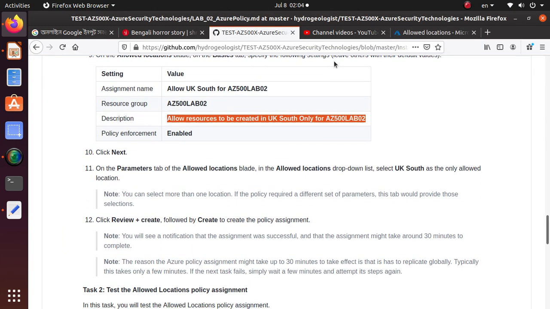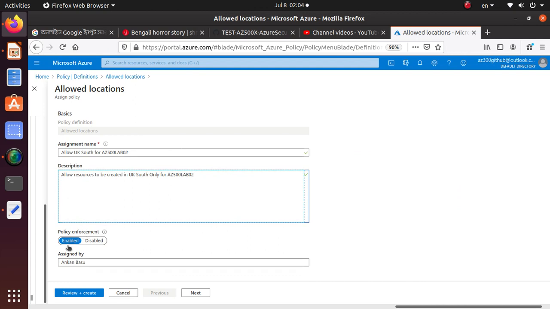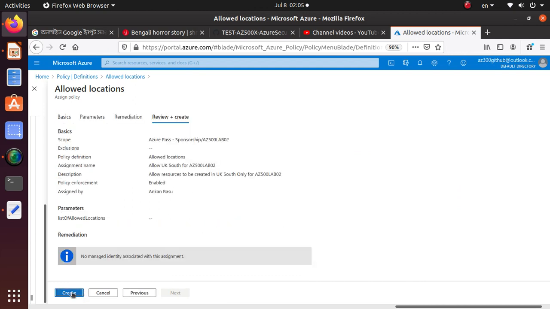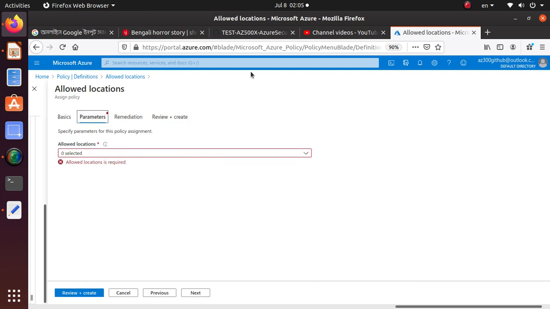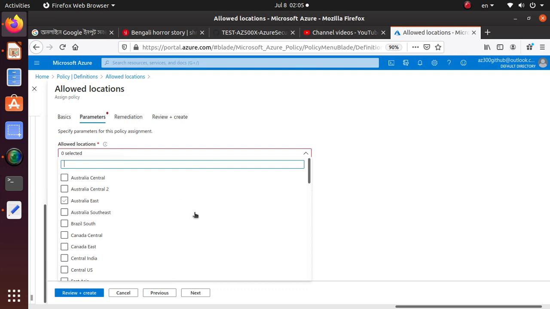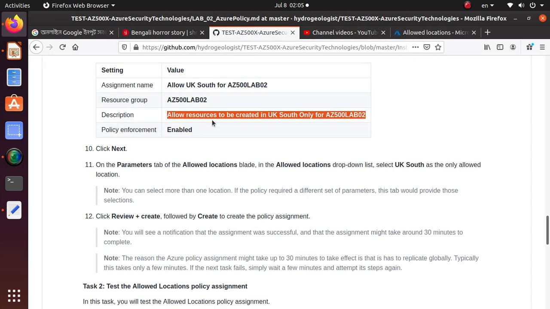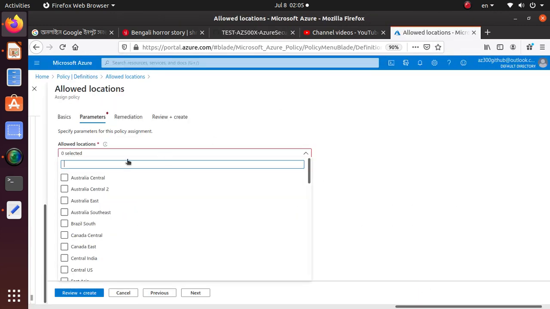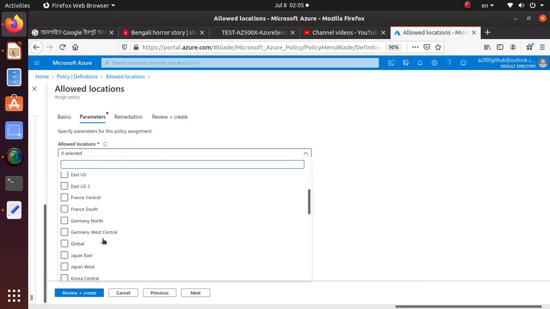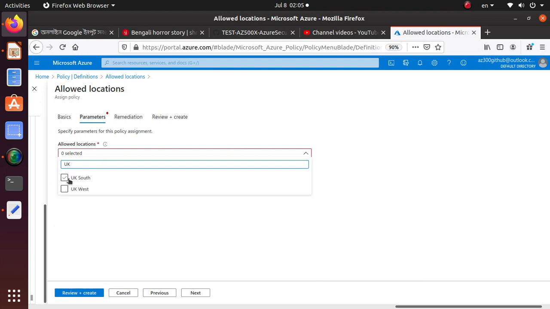And then policy enforcement, this is critical, you have to make sure that the policy enforcement is actually enabled. And then you just say review and create. It's actually asking me for parameters, so allowed locations. So which one did we say our allowed location is? UK South. So we're gonna choose, where is our UK? Let's just search UK South.